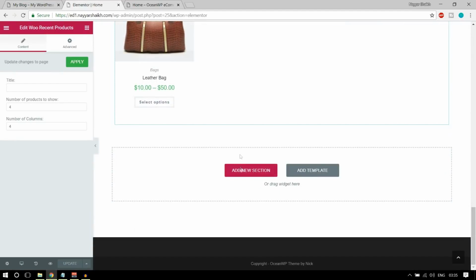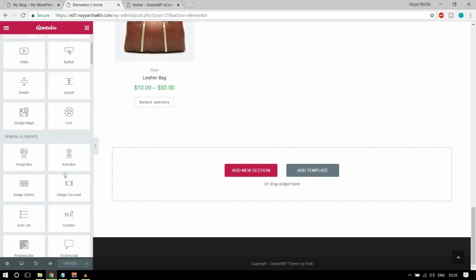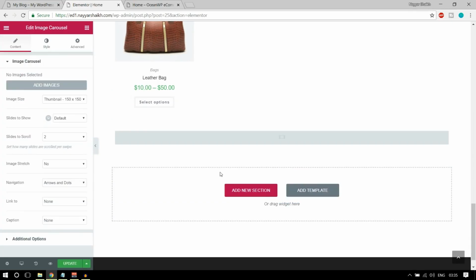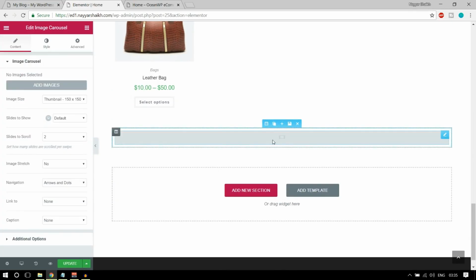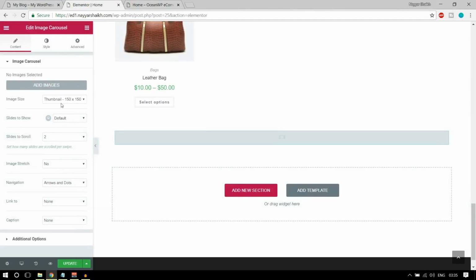Let's scroll down. To add that, click on this icon again and let's search for image carousel. Let's search for that. I think it should be somewhere over here. Here it is, image carousel. Bring it over here. Okay, so this is how it is looking. Again, not looking very good. First let's add all the images so that we can see. We have so many different images over here.